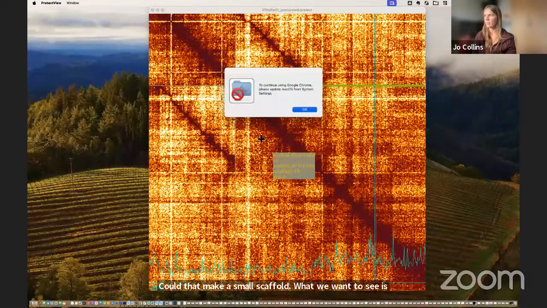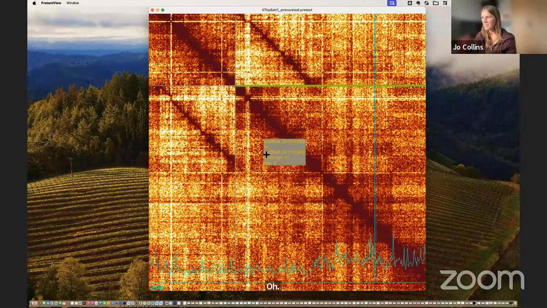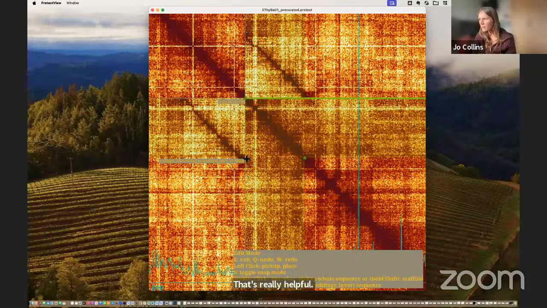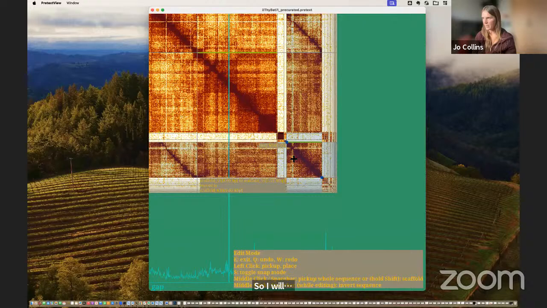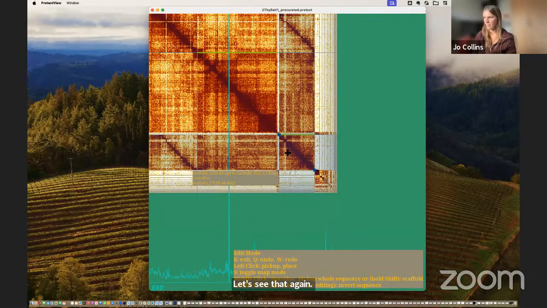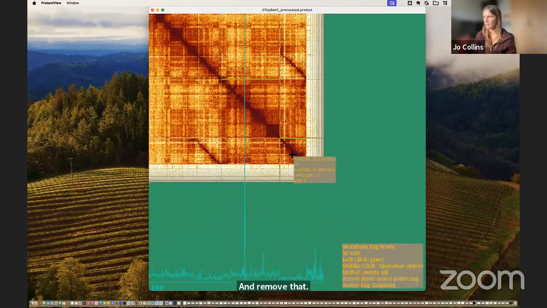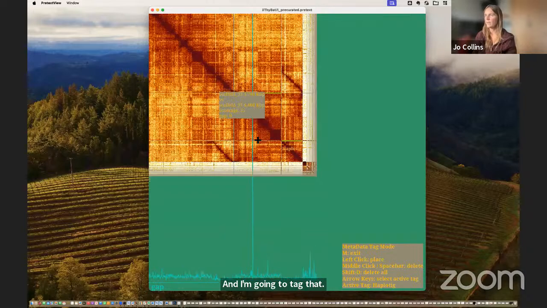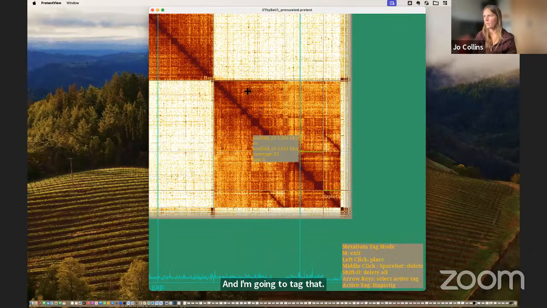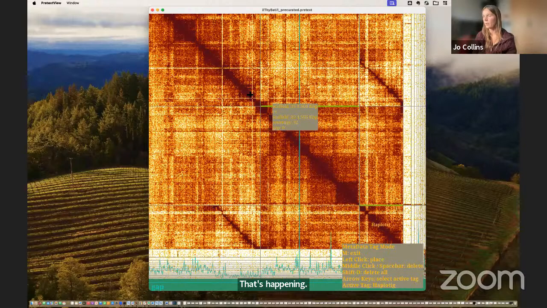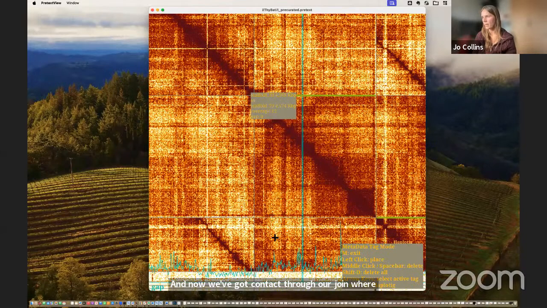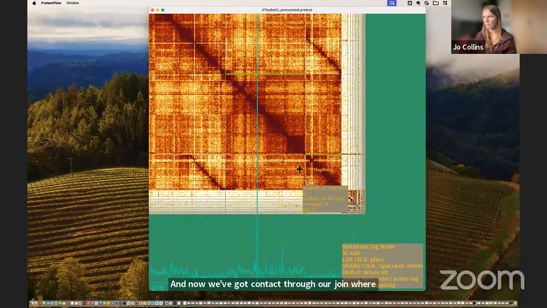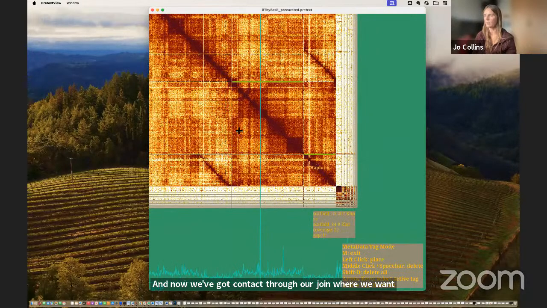Oh, that's really helpful. So I will do that again and remove that. And I'm going to tag that as haplotype. And now we've got contact through our join where we want it, but we've removed the haplotype, and we can see from the coverage that that is the haplotype that we want to remove.